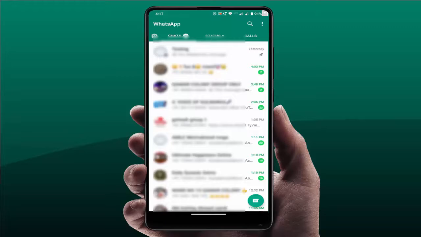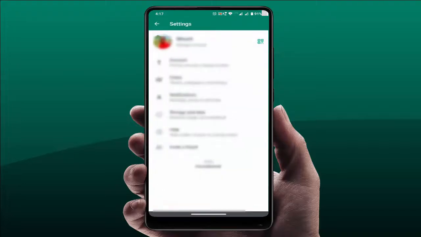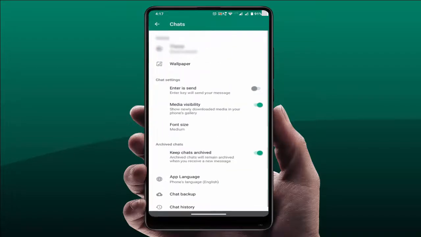Just open your WhatsApp on your smartphone. After opening, on the top right side, you can see three dots. Just tap on it. From here you need to open the WhatsApp settings. In the settings, go to chats, and here you can get the option media visibility. If you want to hide the media from your phone gallery, you just need to disable this option.